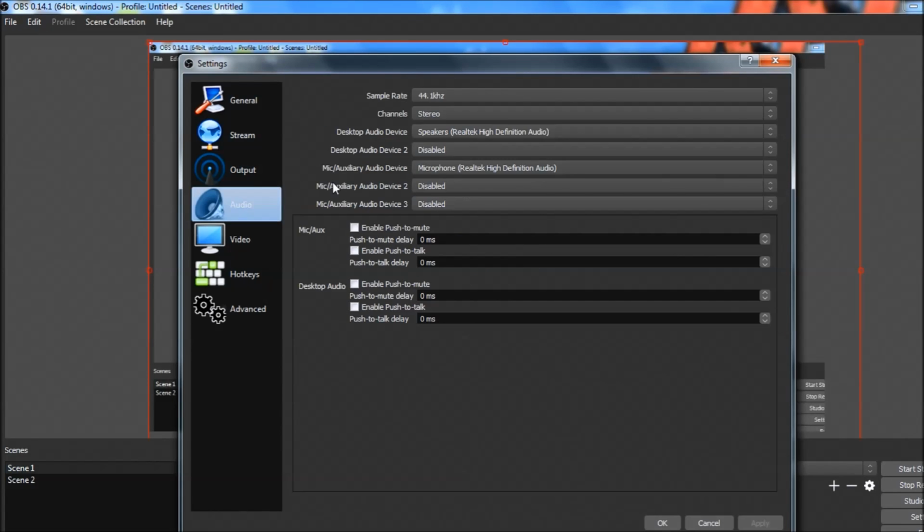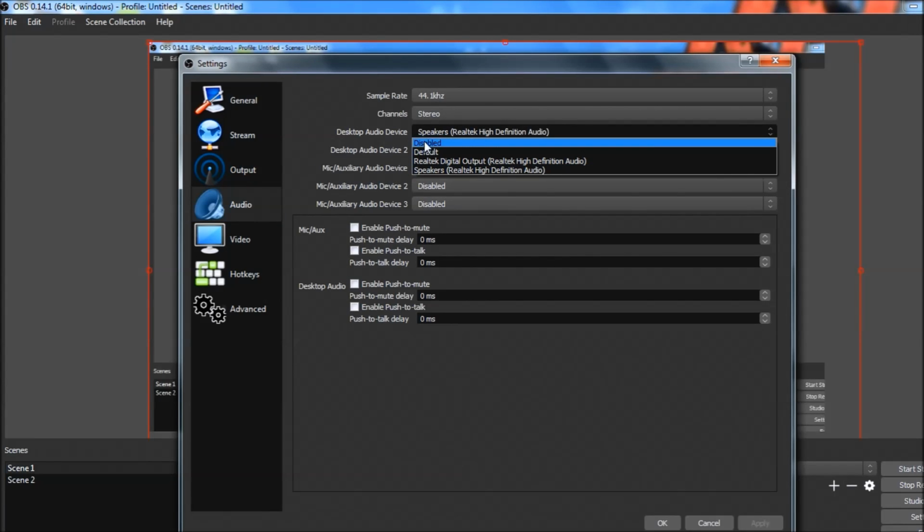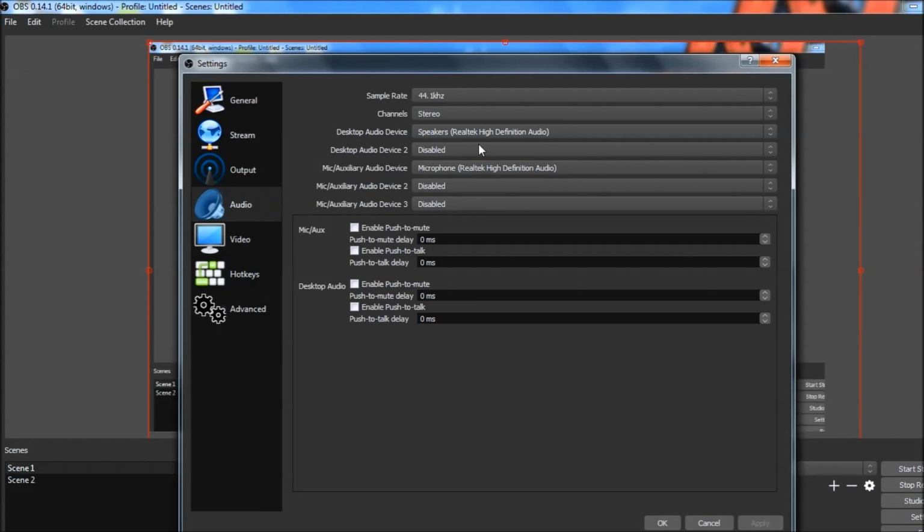Next thing you want to go to is audio. Now, I wouldn't mess with this stuff right here. What you want to mess with is desktop audio device and mic auxiliary audio device. So this should be okay at default.